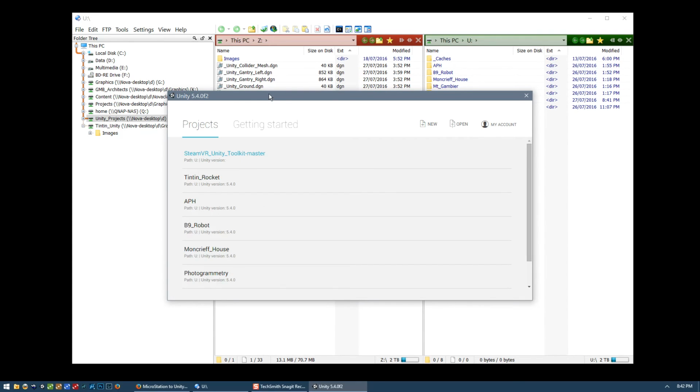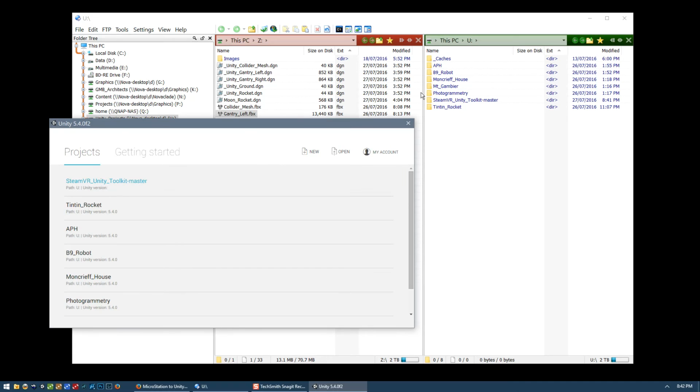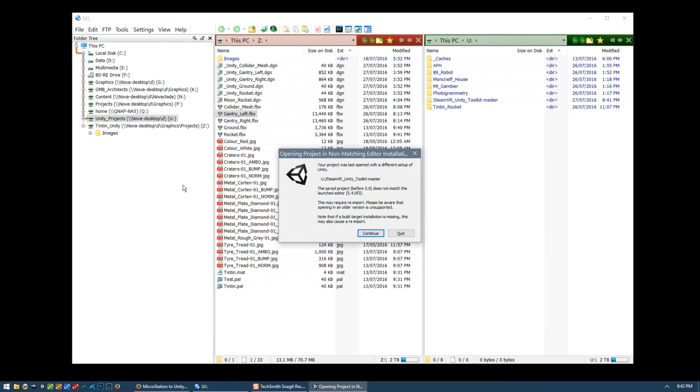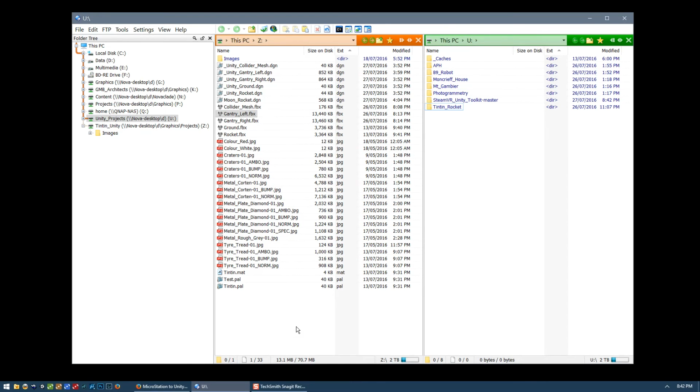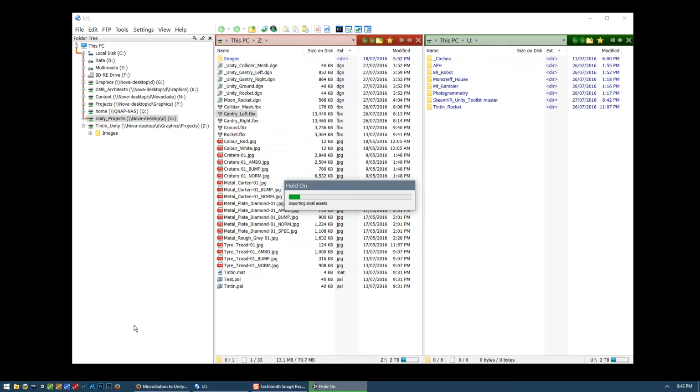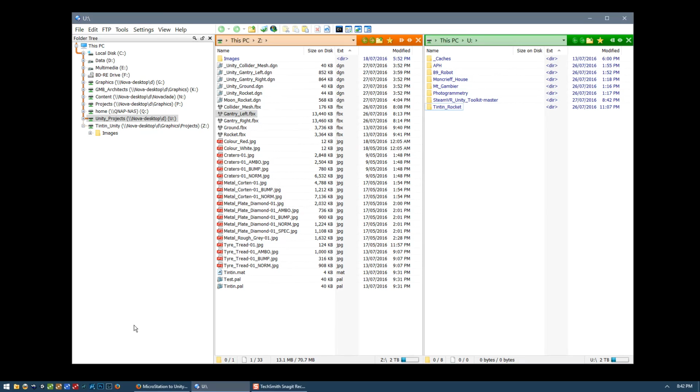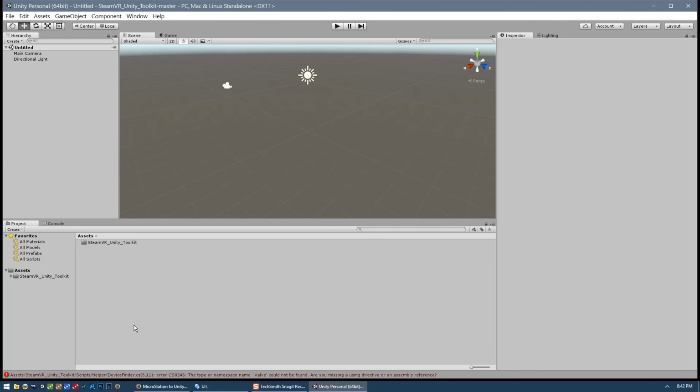So here we are in our Unity start dialog box, and there's the folder, which is basically this one here. So I'll just start that in Unity, and it tells us that this project was created with an older version of Unity. So we'll just update it to the latest version of Unity. And that'll take a few moments, probably 20 seconds or so. And here we are in Unity.